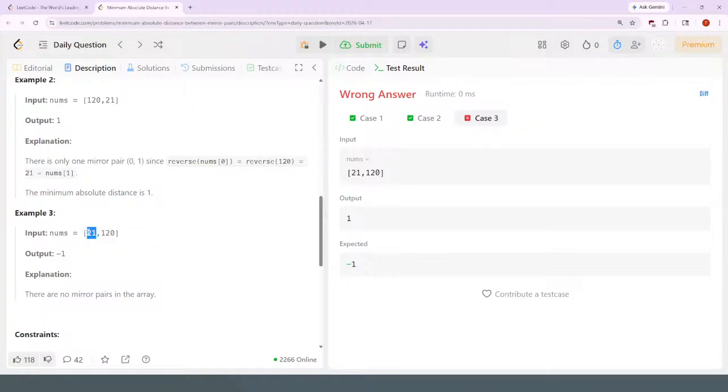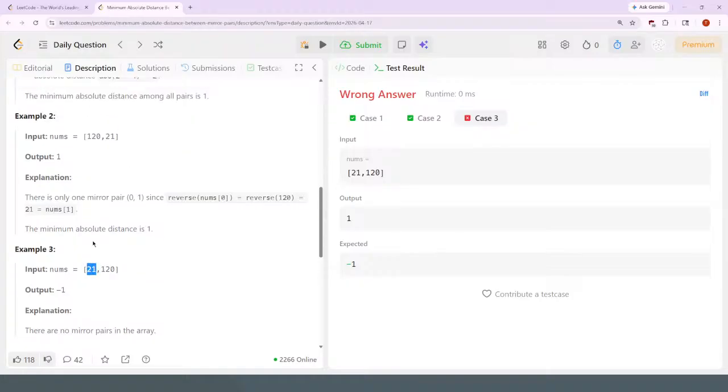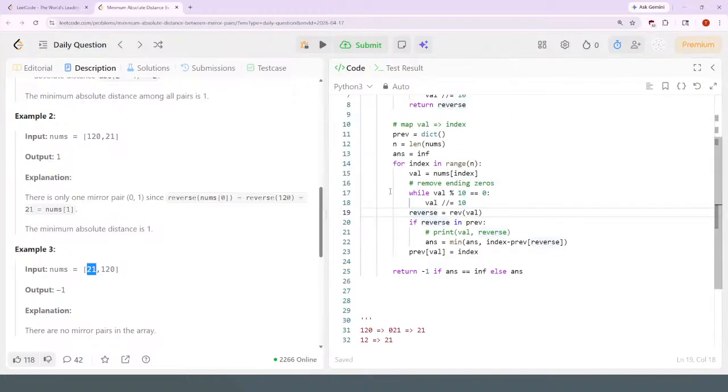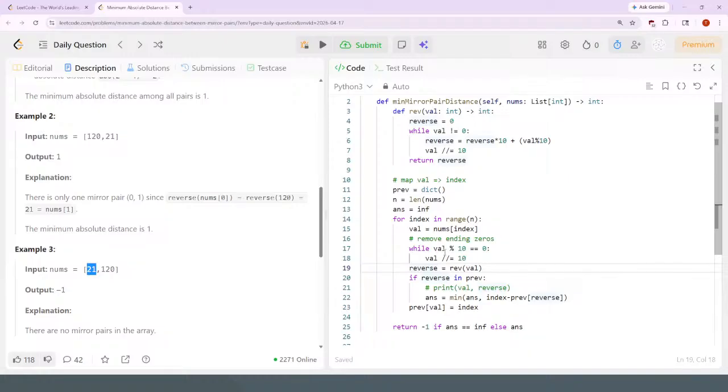So this is going to be 12. Oh, okay. So I don't need to remove the zeros, I think. Yeah, I don't need to remove the zeros, because this thing is just going to become 21. Do I? I definitely don't want to remove the zeros for something here. I think I store the reverse that I'm looking for. I store the reverse I'm looking for, yeah.